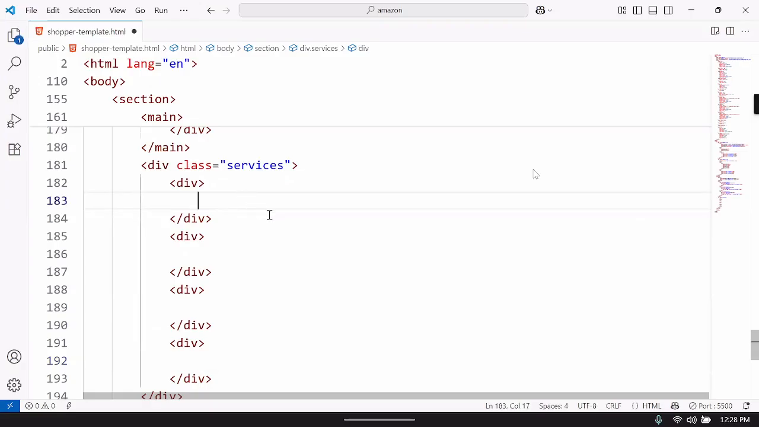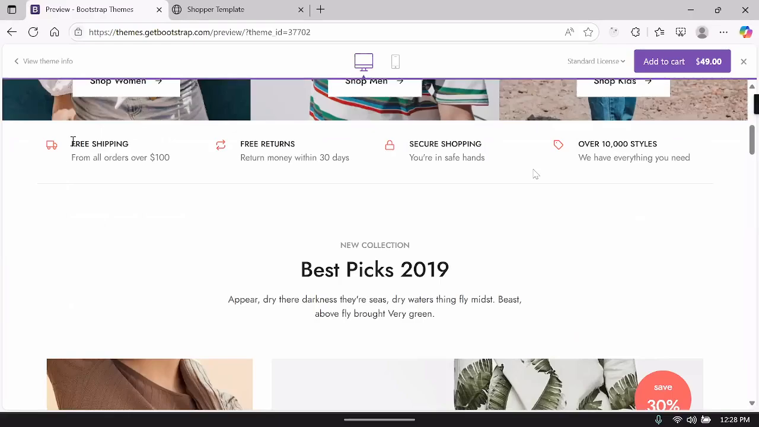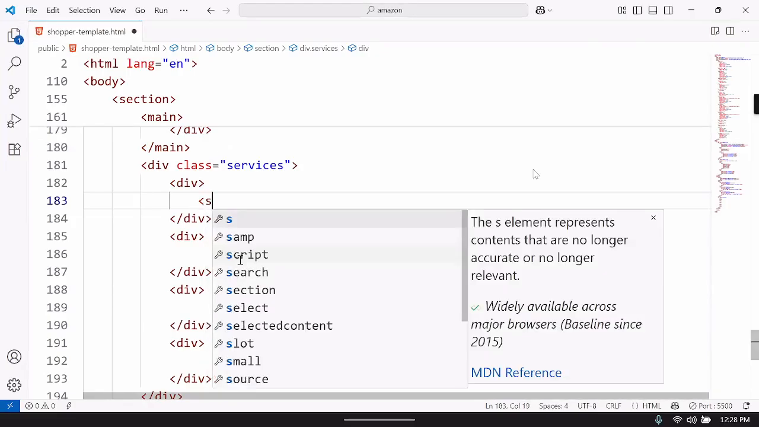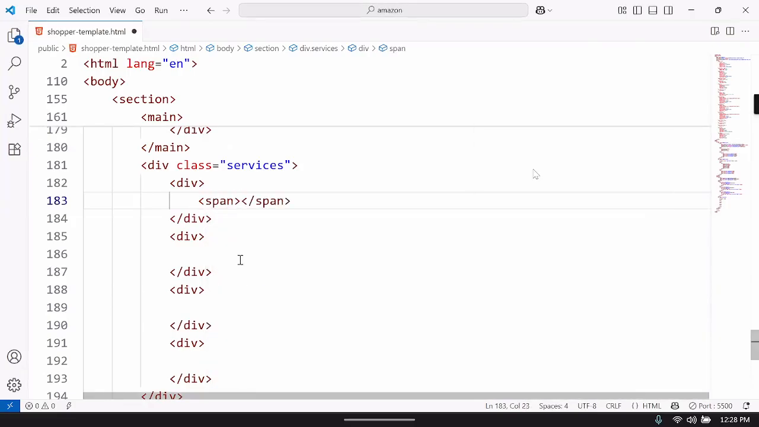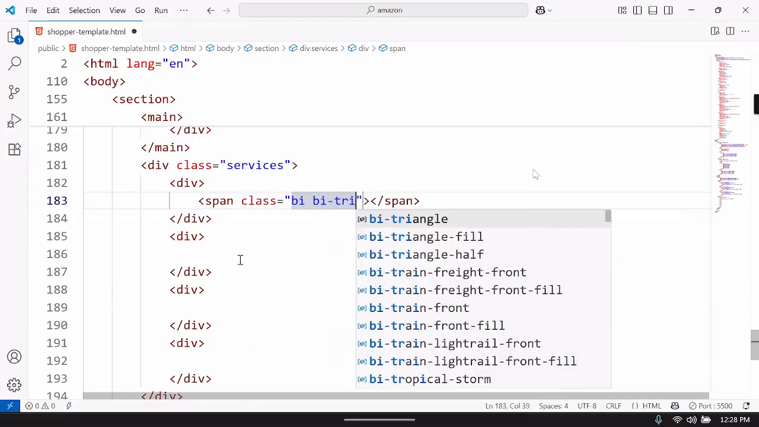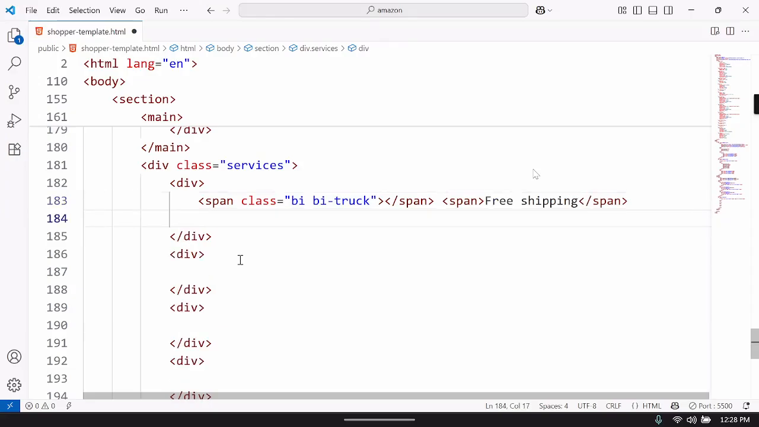Now, in the first division, what do we have to keep? In the first division, we need to keep this one. Free shipping, and there is a span, right? So we will write here a span. This is separate. What will we do? Class bi bi-truck, another span. So this is free shipping. Okay, we are keeping it like this.